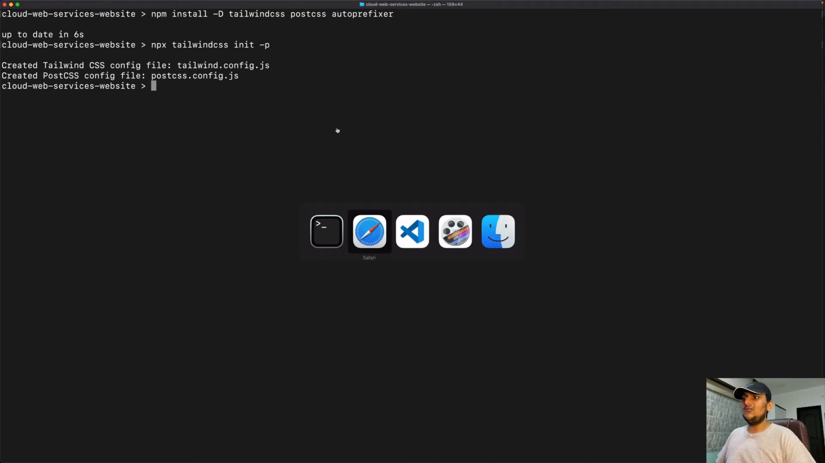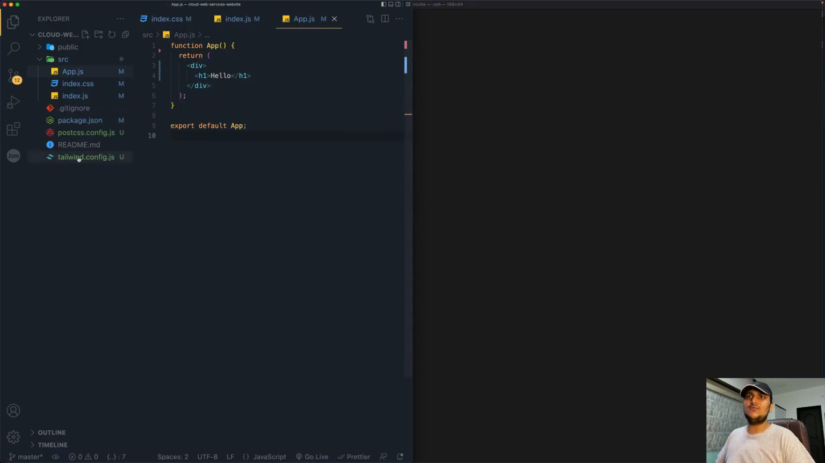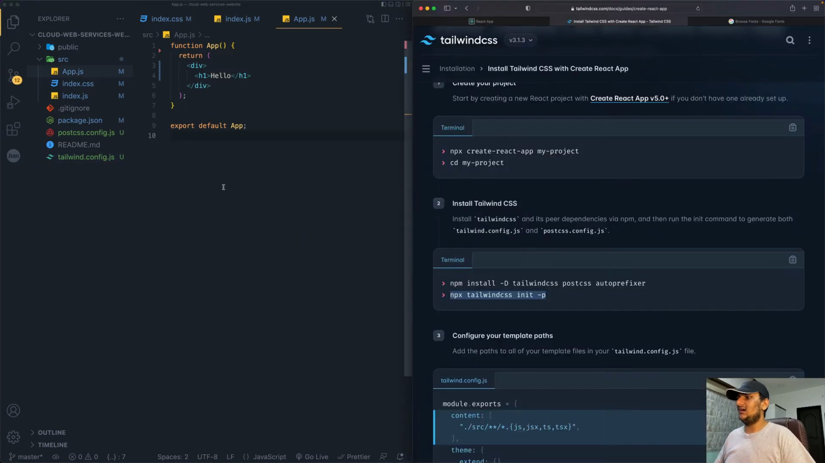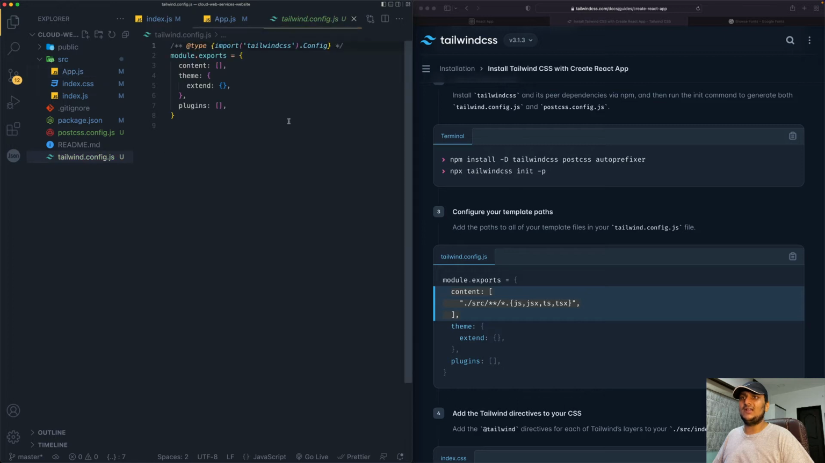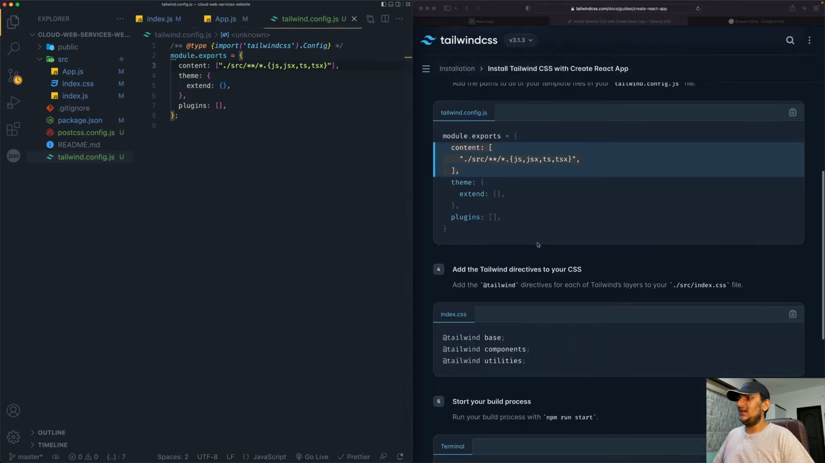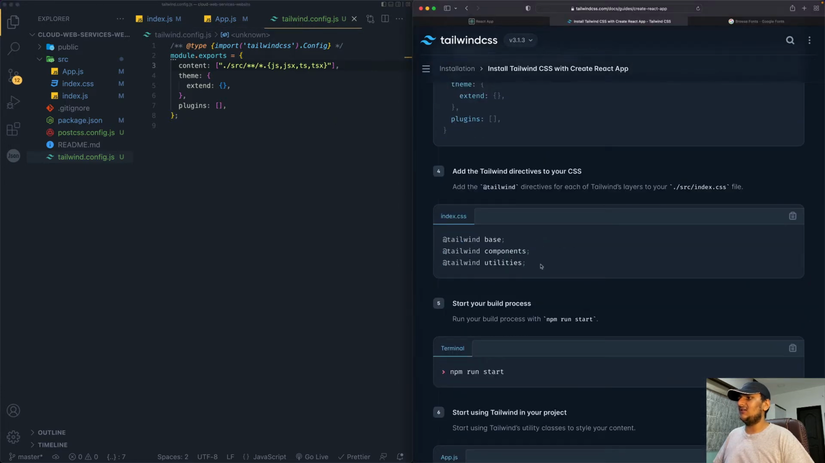Okay, now inside your project folder you will see this tailwind.config file. So that means Tailwind is ready to go, but we still need to do a few more things. So I'll just copy this and go to that file, tailwind.config.js, and paste it right here, save it, and scroll down, and this is our last step.